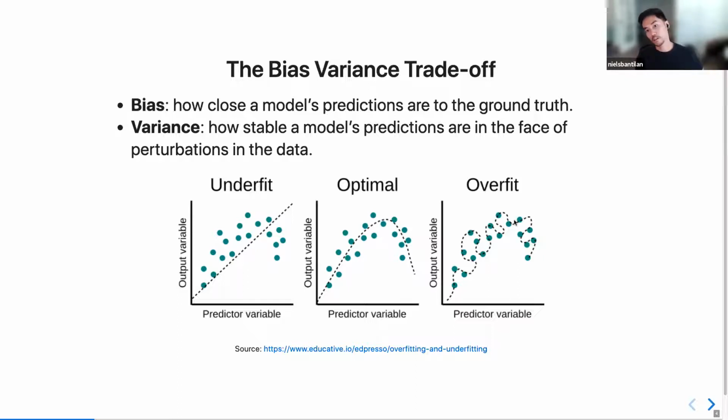On the right, all the way on the right, you can see you've just done a connect-the-dots type of model. Maybe you've introduced high degree polynomial terms in your model, and now your model is just tracing through all the dots in your training data. So this is a low bias model in that it fits the training data perfectly, but it's a high variance model, which is a bad thing.